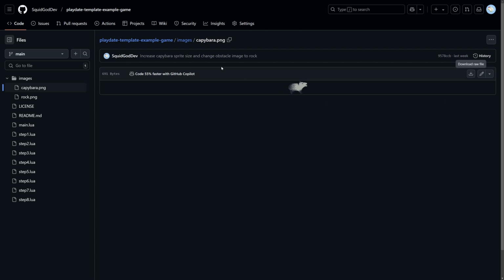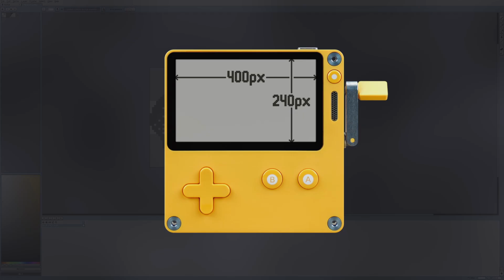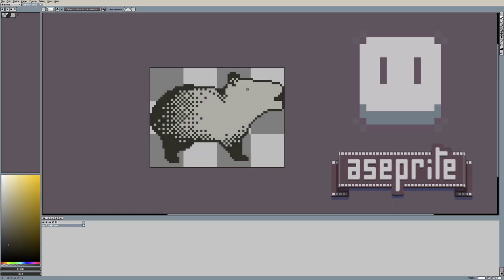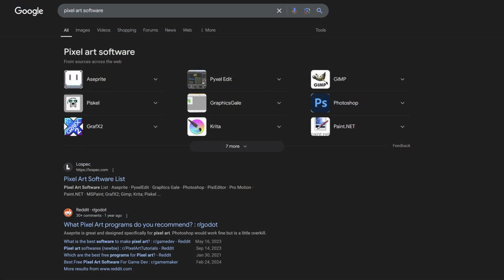However, if you want to make your own art for the game, or when you need to make art for your future games, I'll go over what you need. The Playdate screen is 400 pixels wide and 240 pixels high. This means you'll be making pixel art for the Playdate, so you'll need some sort of pixel art program. I personally use Sprite, which is a paid software costing about $20, but there are plenty of other free and paid options, which you can find by just searching up pixel art software.